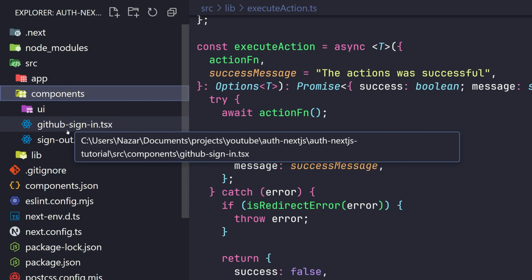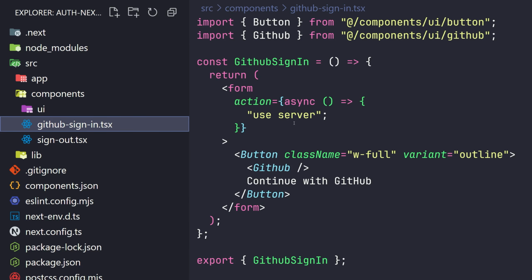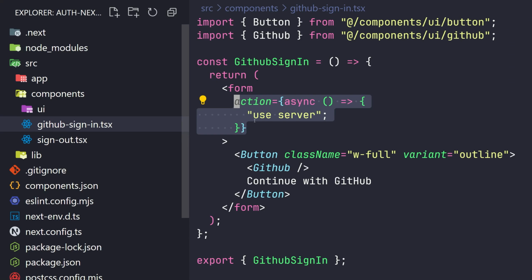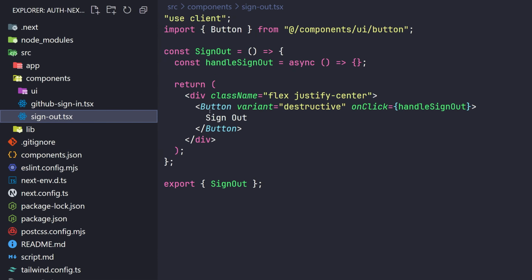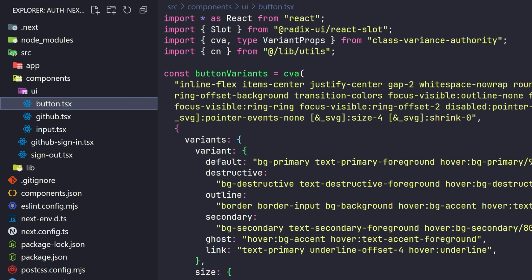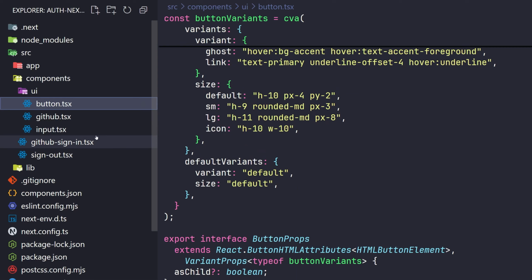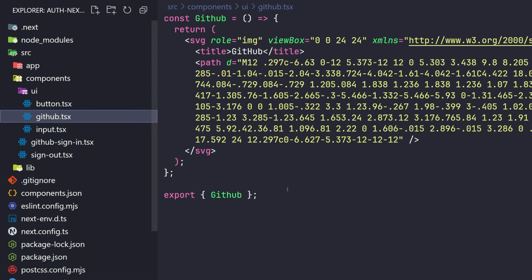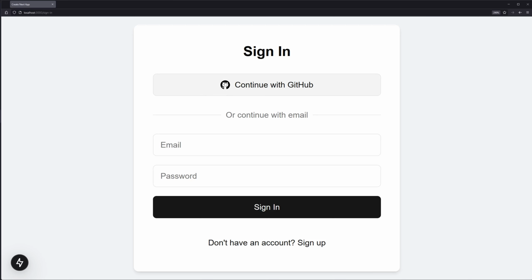Now in the components folder, we have GitHub sign-in, which is the button here, but currently the server action on this form is not implemented yet and the button is not working. Next, we have our sign out button here, which we saw earlier on our landing page, but again, we are going to implement the functionality here later. Also, there are a few more components created by the shadcn CLI, which are not related to this tutorial: a simple button like this, an input field, and also the GitHub icon here.